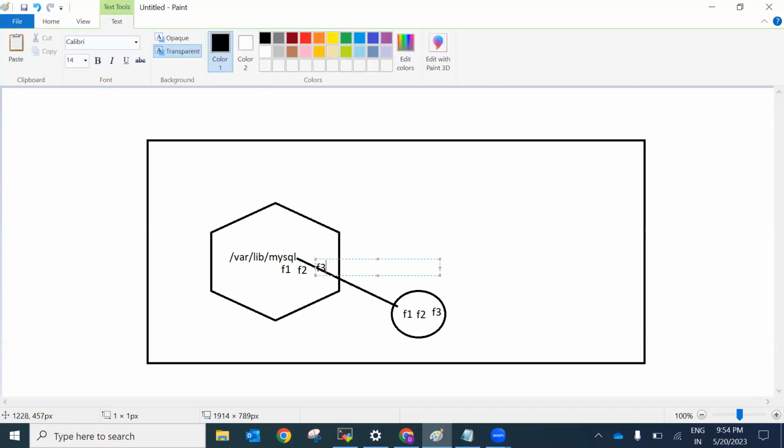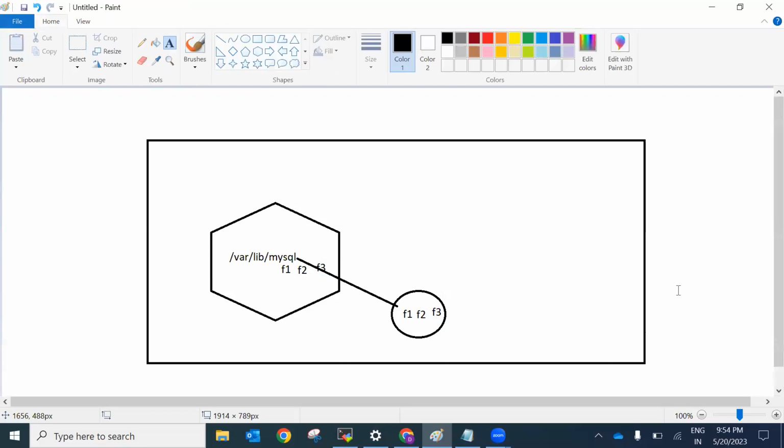Sir, one more doubt. Is it something like a symbolic link? I worked on something like that somewhere.